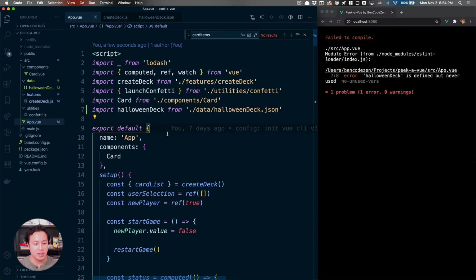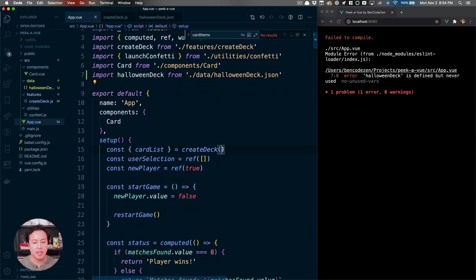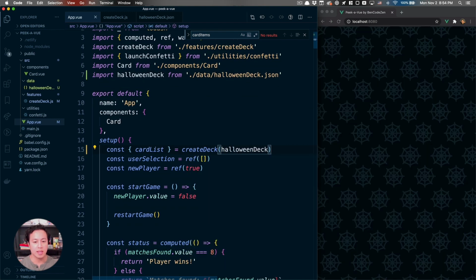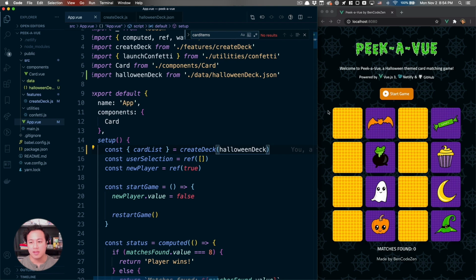So the Halloween deck has been defined, and what we need to do now is, when we create the deck, pass in the Halloween deck. That's what we're going to do. And so now this is much cleaner. In the event that in the future we do a holiday deck, it would be as simple as swapping out this piece. And theoretically, the ideas are endless as far as switching out decks, but this is a great starting point for us.